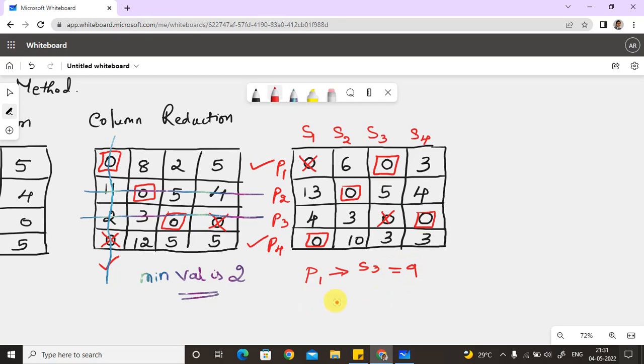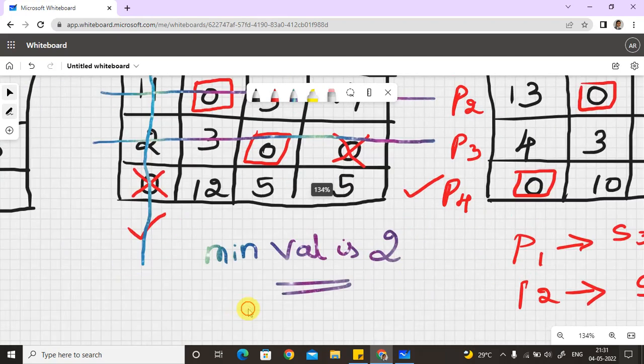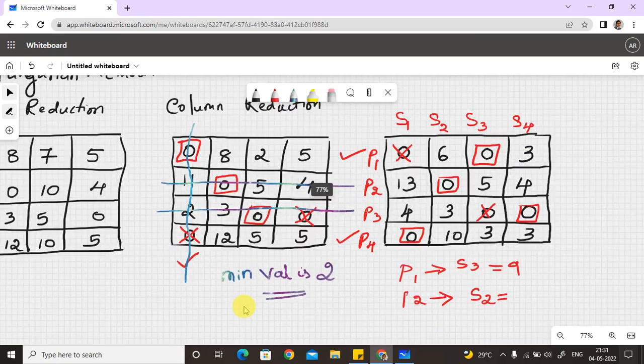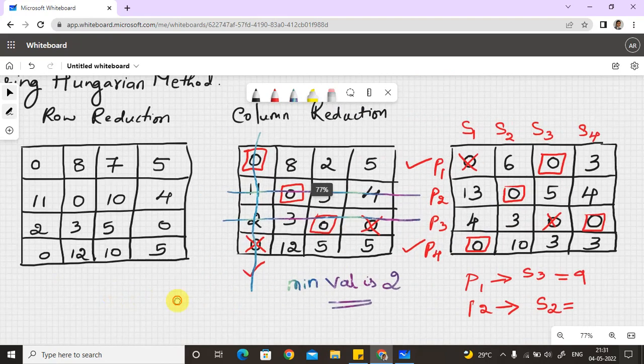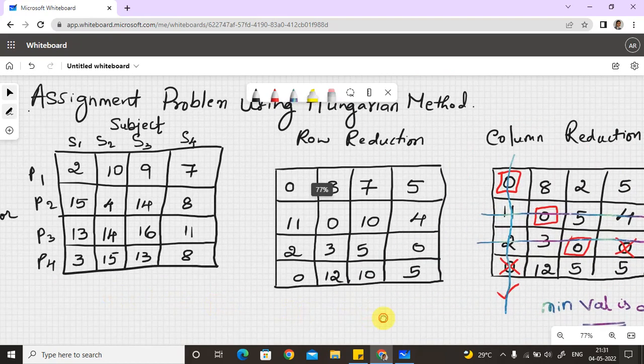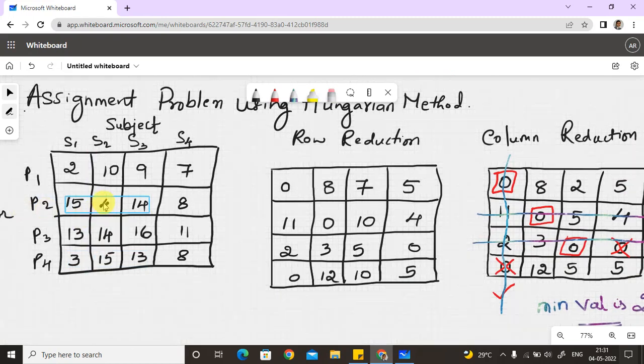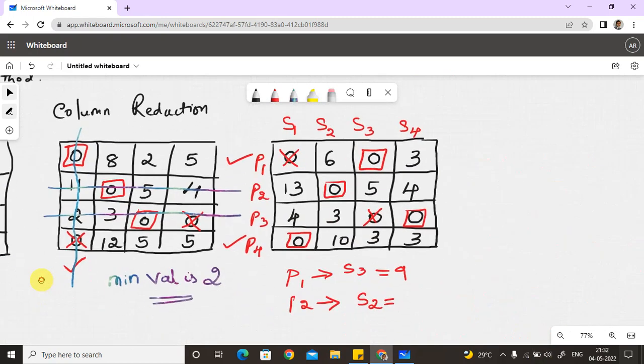Similarly, Professor 2 will be assigned subject 2. So in the second row, second column, what is the value we have to check? Second row, second column. Okay, so let us do that. So we have the value 4, correct? We have the value 4. So we will assign this value as 4.